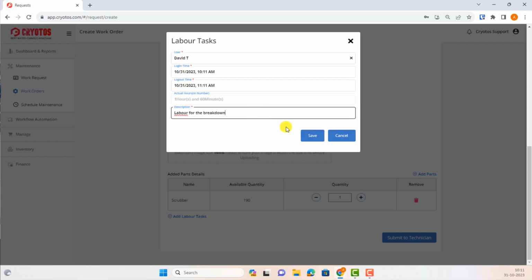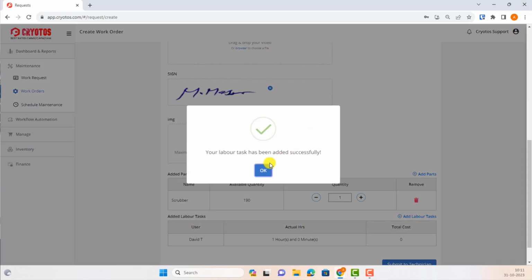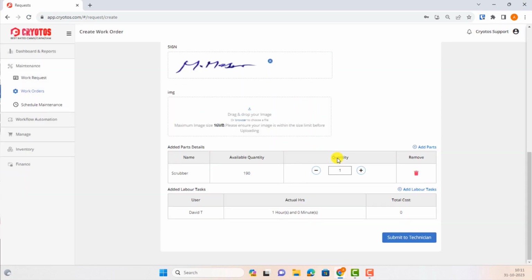So you can add the labor task and save it. So you can create this add parts and add labor in all the different types of forms you are maintaining. So the work order takes place by using different types of workflows which we maintain.